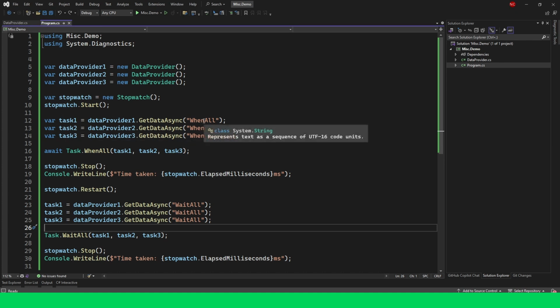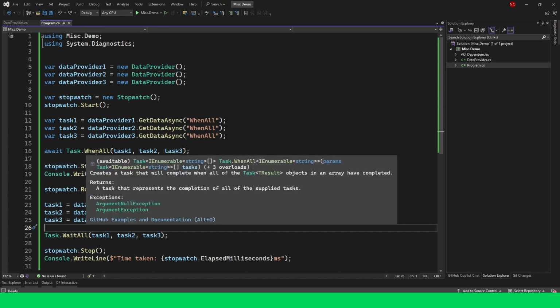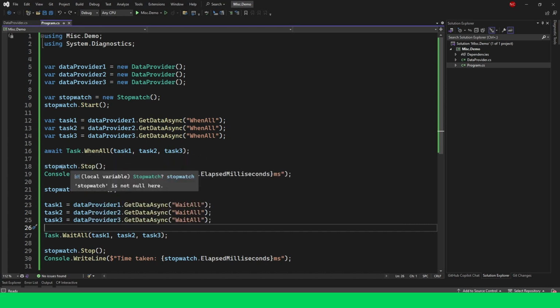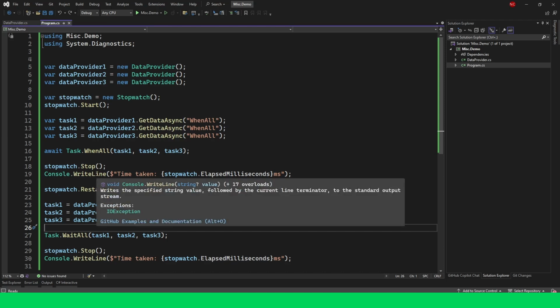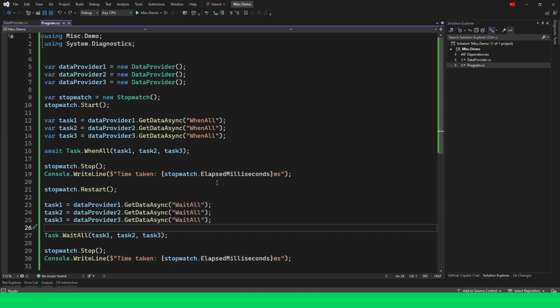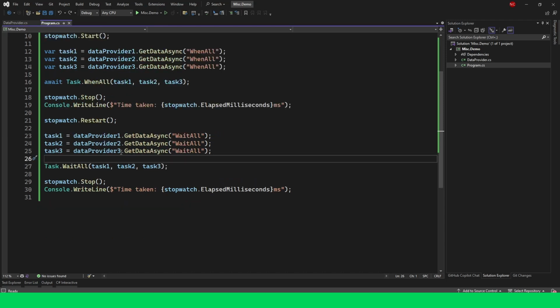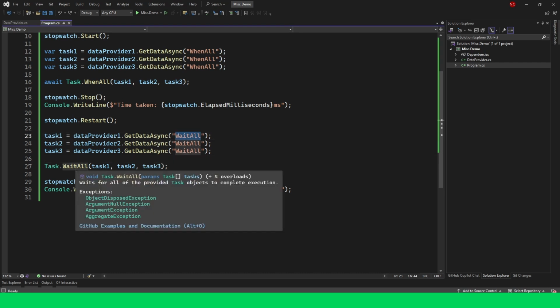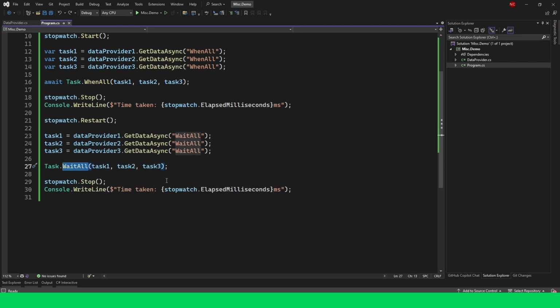Next, I'm calling GetDataAsync on the three providers and getting the tasks back. And here I'm calling WhenAll. I do await Task.WhenAll on these, then stop the stopwatch and write down how many milliseconds it took. Then I restart the stopwatch and recreate the tasks, calling GetDataAsync again, and this time passing them to WaitAll. And then do a WaitAll on the three tasks and then continue.